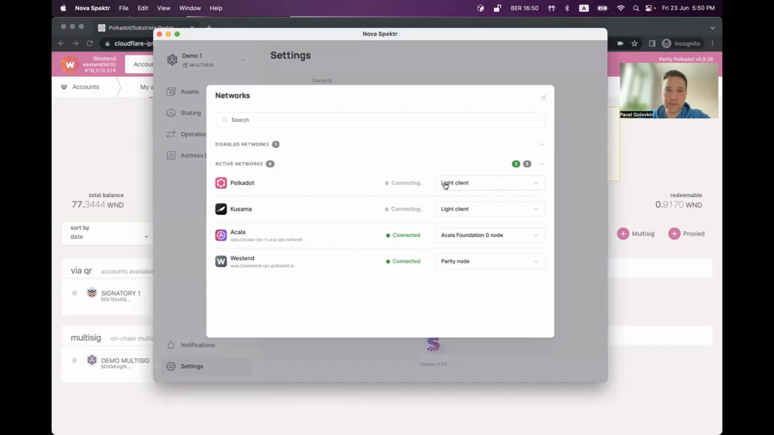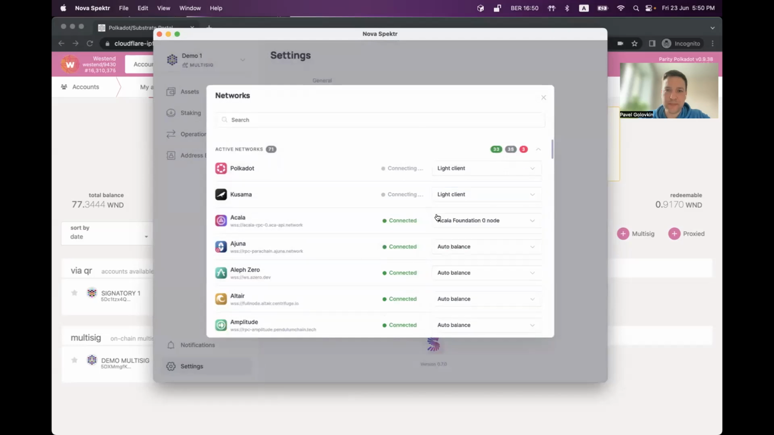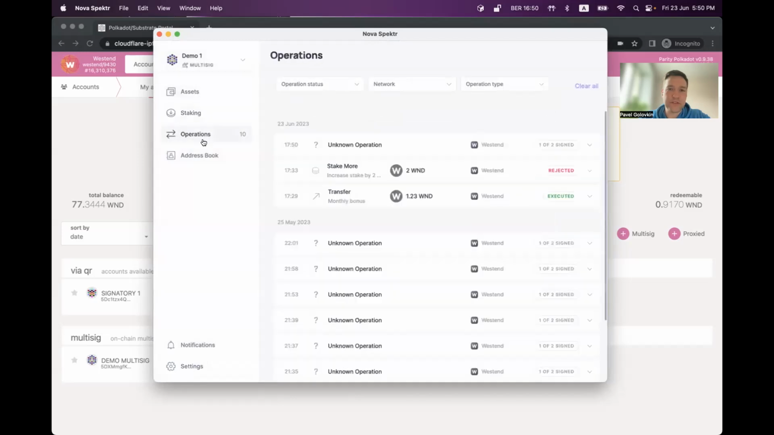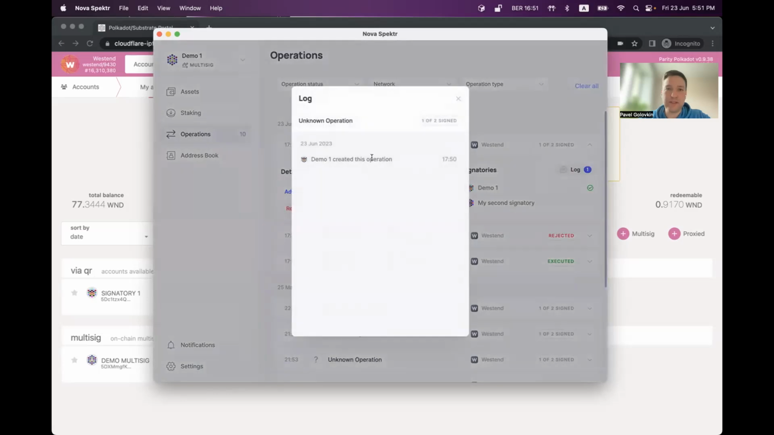So let me switch back to the auto balance in order not to wait. Okay, so I'm going to operations, and you see that this operation appeared here, but it's unknown because we don't have the call data. But we can check anyway that the demo one has signed this operation, and the demo one is this account. It's my first signature from this wallet. And in the log, I see the same information.